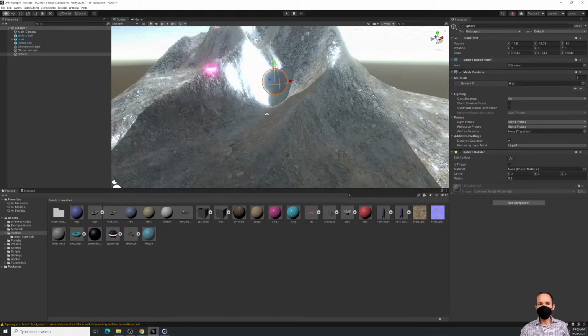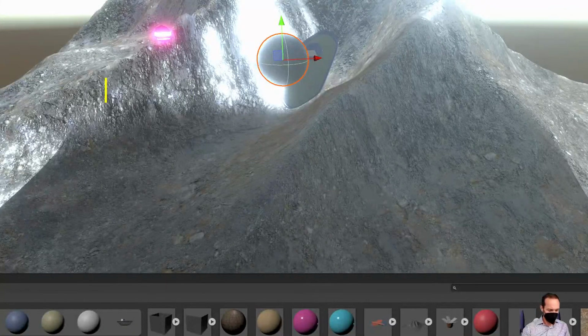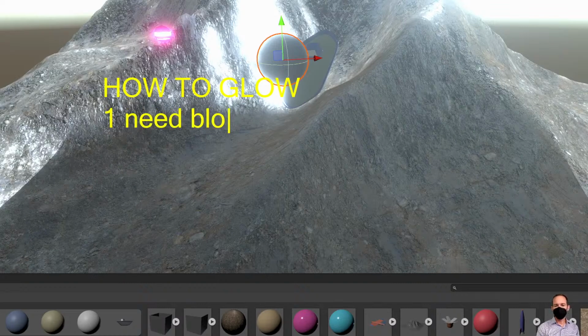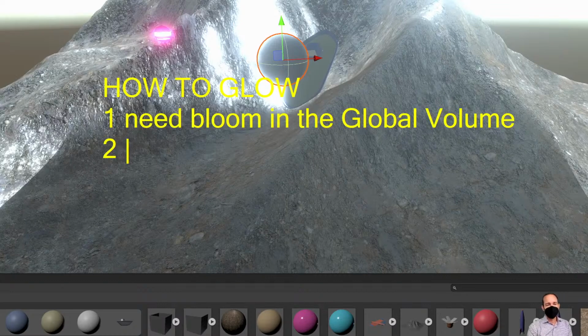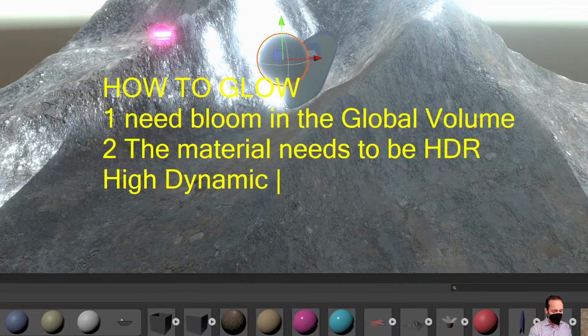So the glow is two things. It is turning the bloom on in the environment, right? That's step one. Let's write this down. How to glow. One is that you need bloom in the global volume. Two, the material needs to be HDR. So this is high dynamic range.